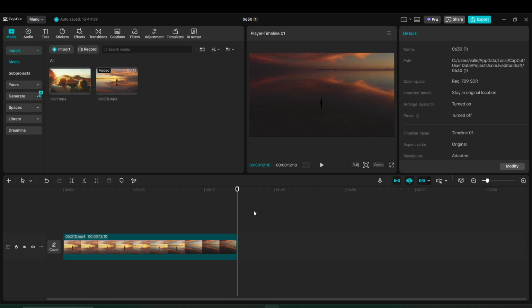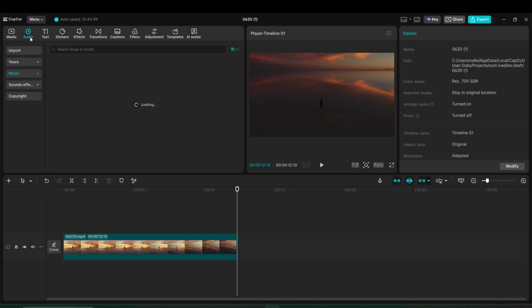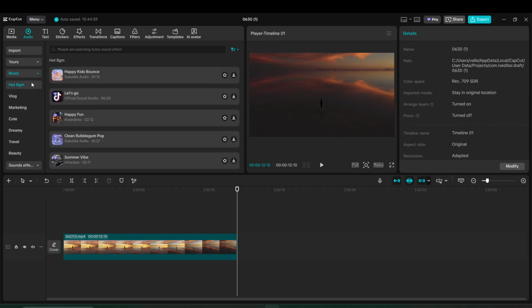To get started, move your mouse to the top left area of the interface and click on the main tab labeled Audio. This is where CapCut stores its sound-related assets. Once that section opens, look just below at the left sidebar and click on the category labeled Music. As soon as you do that, CapCut will open its built-in music library directly inside the interface, giving you access to a large selection of ready-to-use background tracks.